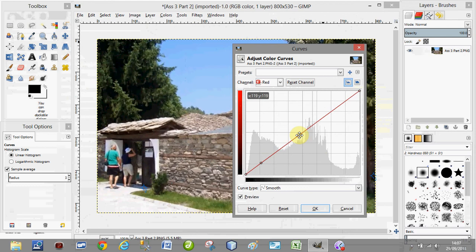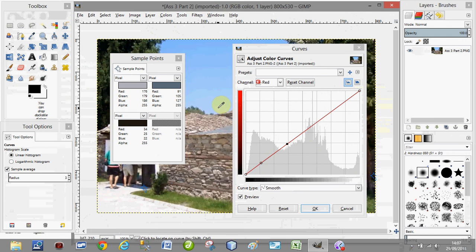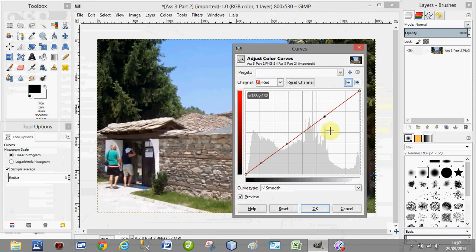Just delete that one there, and we go to 92, 92. 92, 91, 92, 94. There we go. 92, 92. Our final red point. We go to Windows again for our sample points, and our final red point is 176, 176. That's 175, so we're nearly there. Let's move that up a bit. 176, 176, there we go. That's our third point, 176, 176.